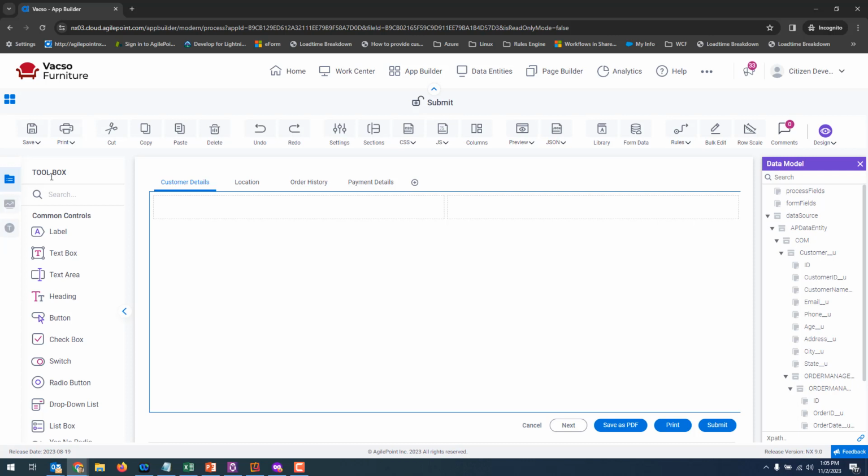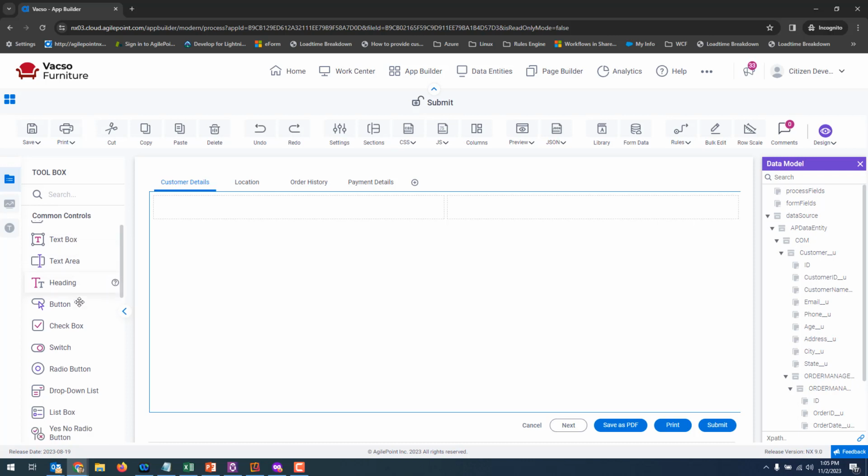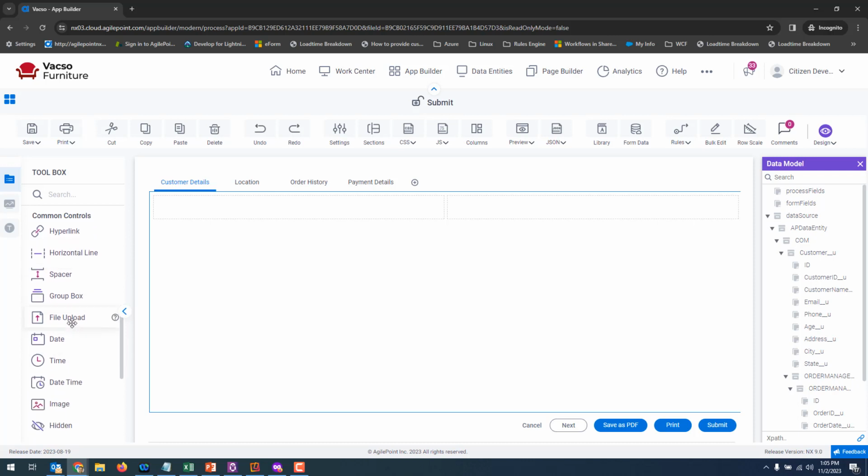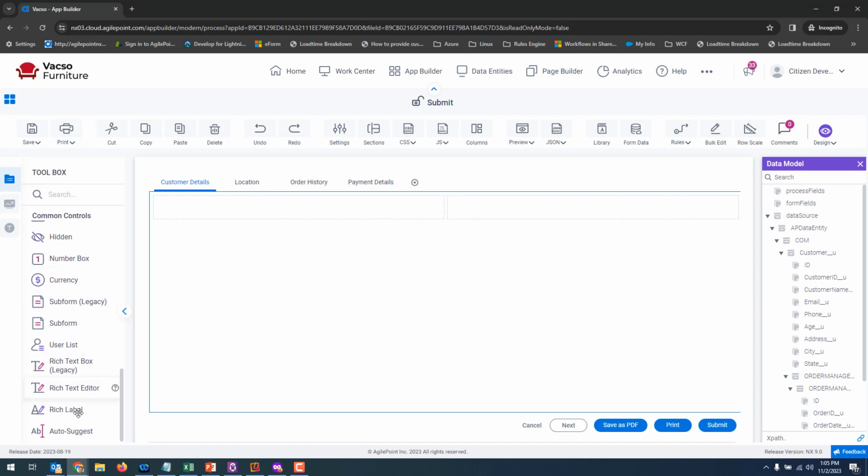Next, we are going to look at the toolbox. Now, typically a form designer has around 35 to 40 controls. AgilePoint provides you more than 75 different controls out of the box. Under common control toolbox, you'll see the likes of label, text box, text area, drop downs, radio buttons, file upload control. We support more than 12 different repositories, subform, rich text controls, rich label.